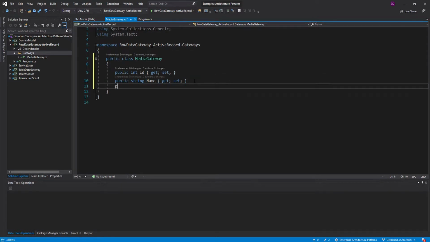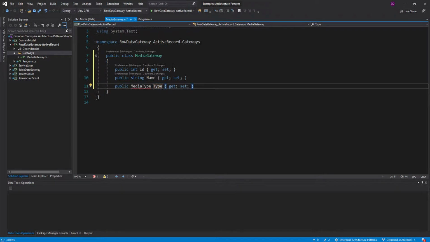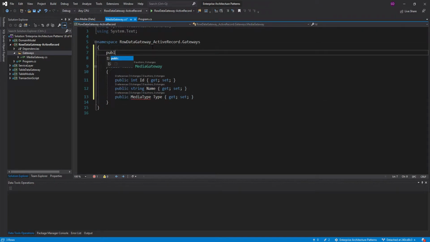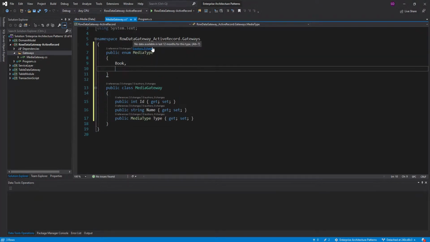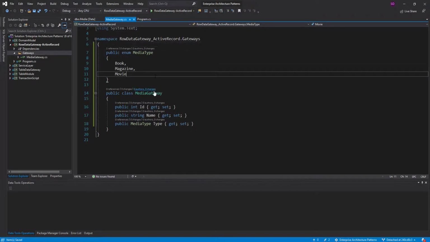And then we need one for media type, which is going to be an enum that we haven't quite created. We can just create that up here. Media type. And we have book, magazine, and movie. Okay, so that is the basics of the row data gateway.